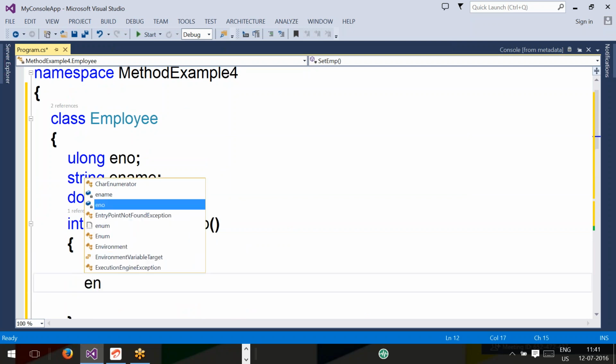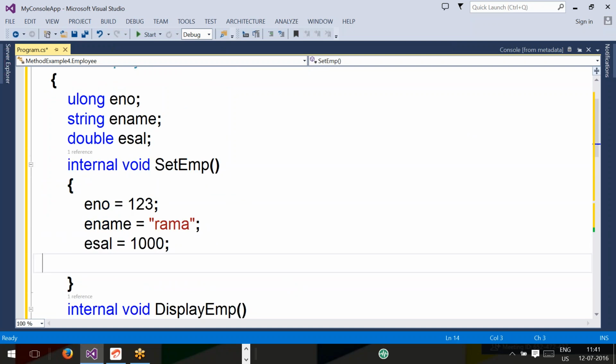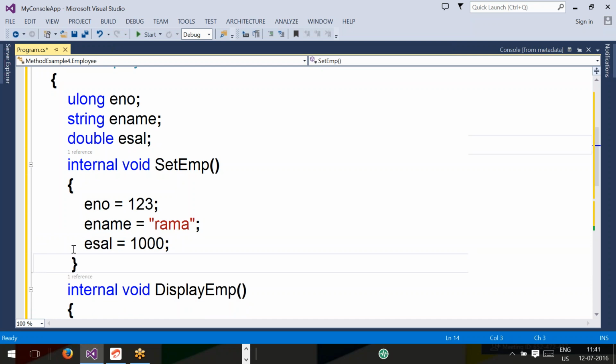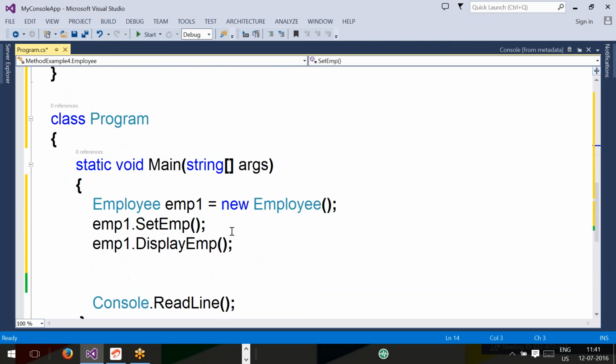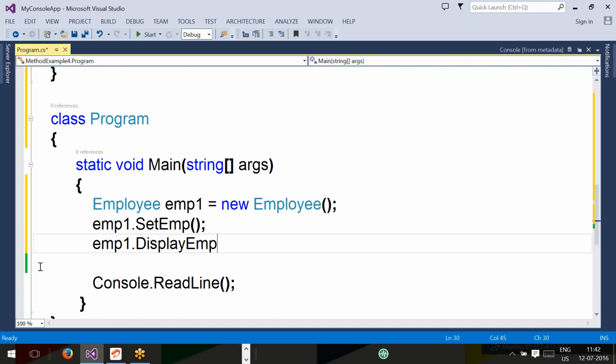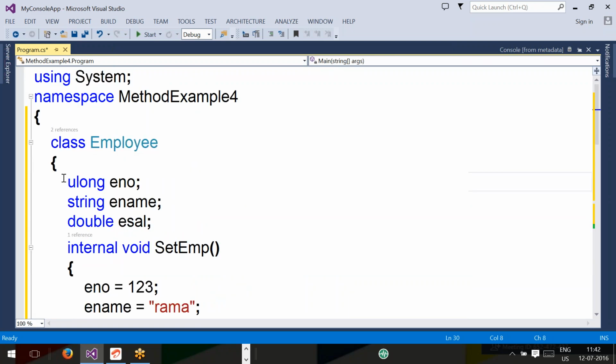Name is equal to gamma. Salary is equal to 1000. Okay, right. And display. Are you clear? Now you can see emp1 dot display emp. Over. Story is completed. For the first time in your programming, you declared instance variables.